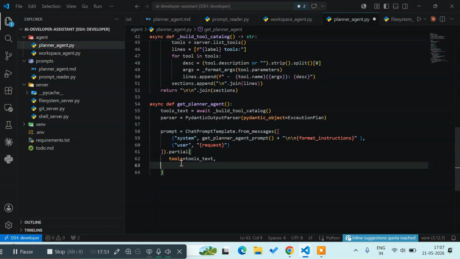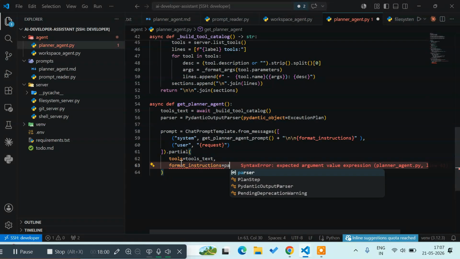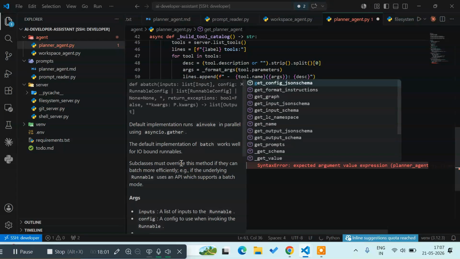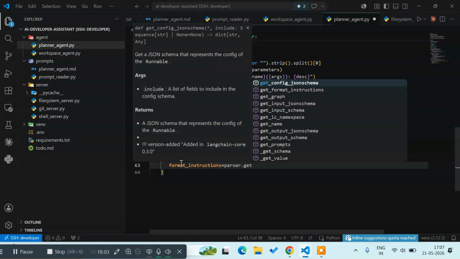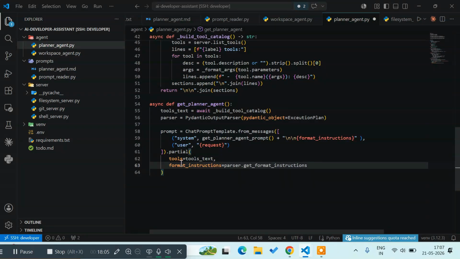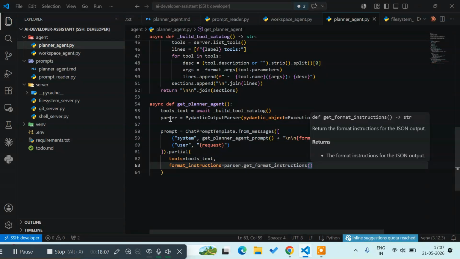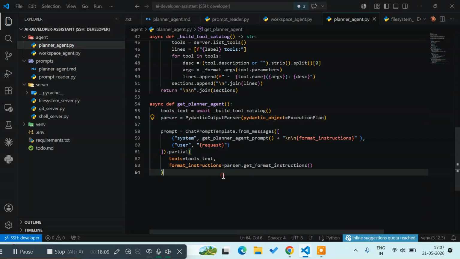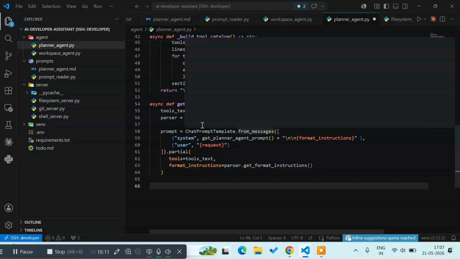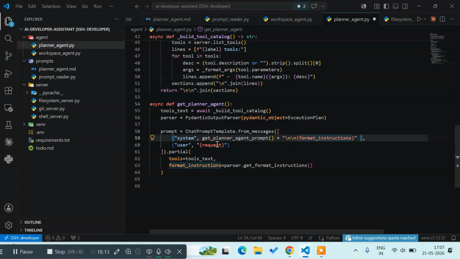And I need to pass format instructions. So format instructions is equal to, and I have to pass parser.get_format_instructions. Now this is a function which is available in this parser. Okay, perfect. Now these two values are filled. The tools is filled and this is filled. This request we will take from the user. So we'll do the same thing.